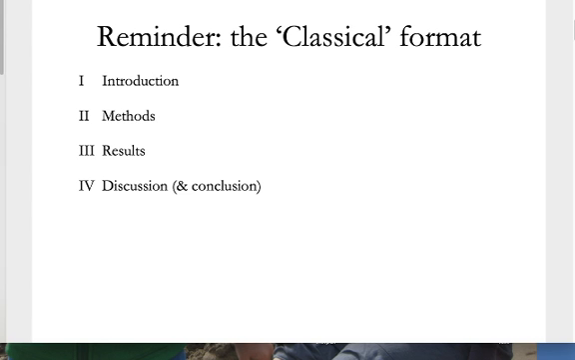Okay, so this classical format, if you are going this direction, consists of 4 parts. There's the introduction, where you lay out the topic that you're studying and how you're going to study it. There's the methods section, where you describe in detail what you did, or in the case of our research proposal, what you would like to do, or what you think would be a good thing to do in order to study the questions that you've proposed in the introduction.